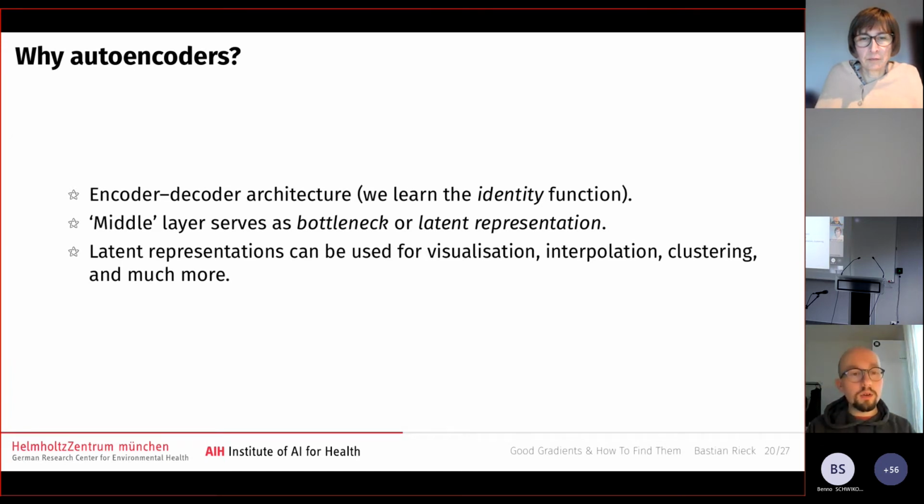Well, the autoencoder is a classical, what we call encoder-decoder architecture. So you encode it first into the latent space, and then from the latent space, you decode it again. So what we're doing essentially is we're learning the identity function of the data set. So we're just learning a map from the data set to the data set itself, but with the added caveat that we can use this middle layer as a bottleneck, as a compression technique, or as a latent representation. And these latent representations have all kinds of interesting properties.